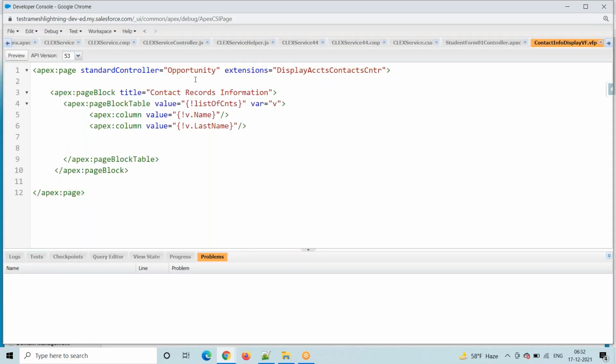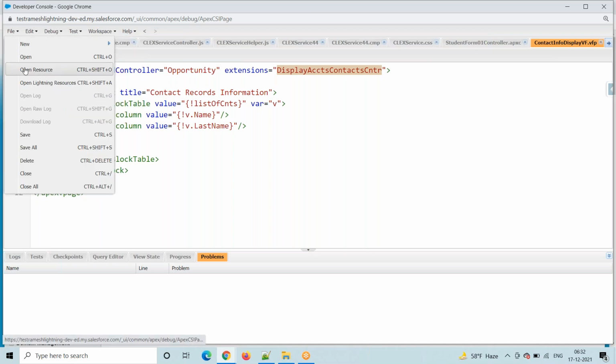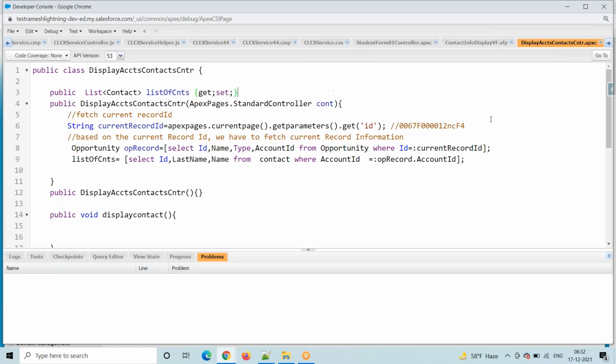I'm also trying to open an Apex class. Okay, this is my Apex class. Go to File, either Open or Open Resource, as we wish. Go to here, display. This is my class. Open this corresponding Apex class, and that is called the controller.